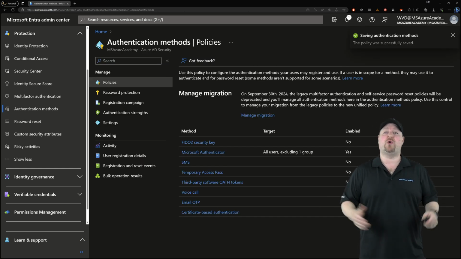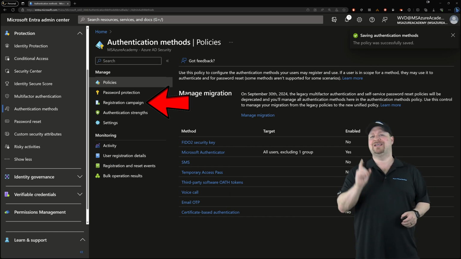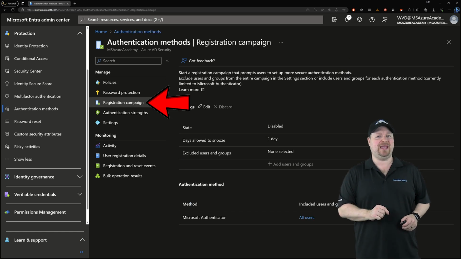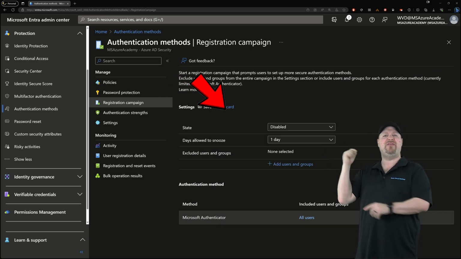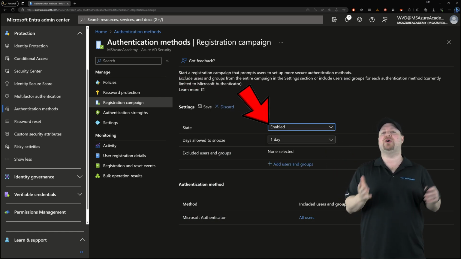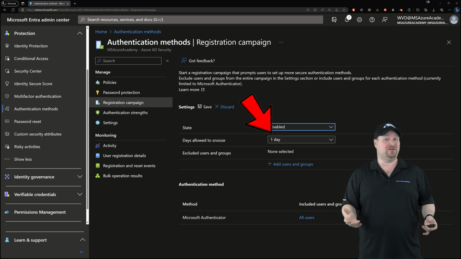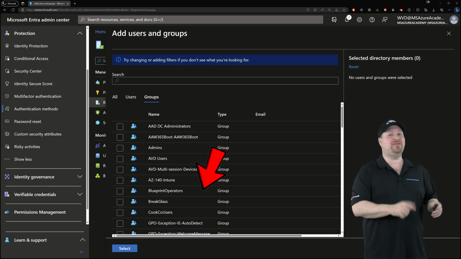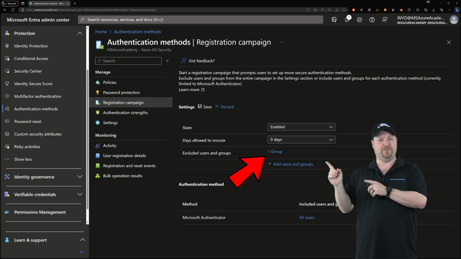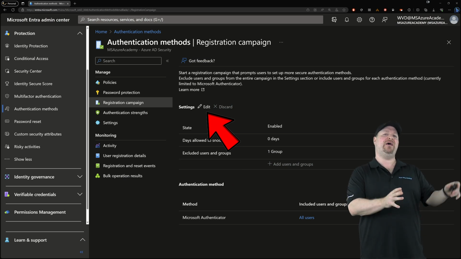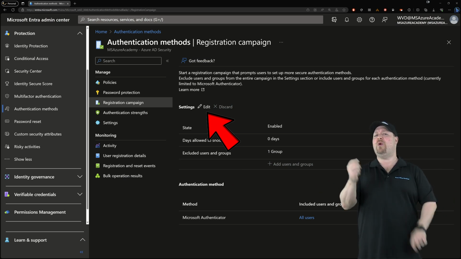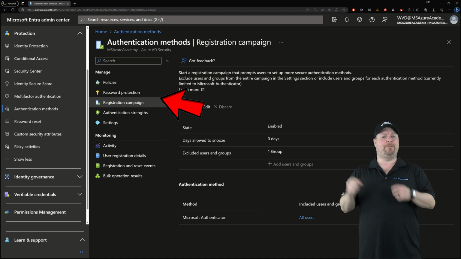Now, after you set up all the MFA methods you want, set up a registration campaign. Click over here to edit, and then enable. Now, set the number of days you will allow your users to keep signing in insecurely, which for me is going to be zero. Then don't forget to add the Break Glass exclusion group. Then click save.